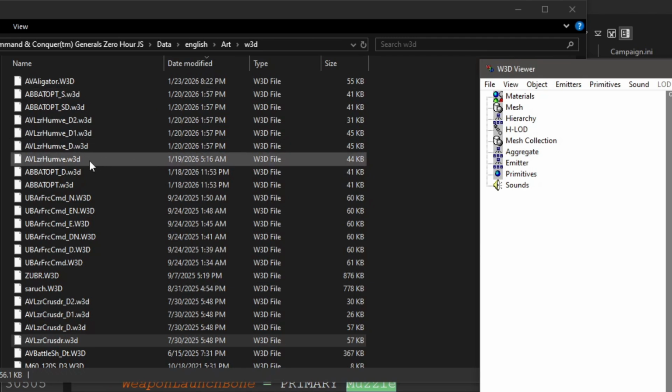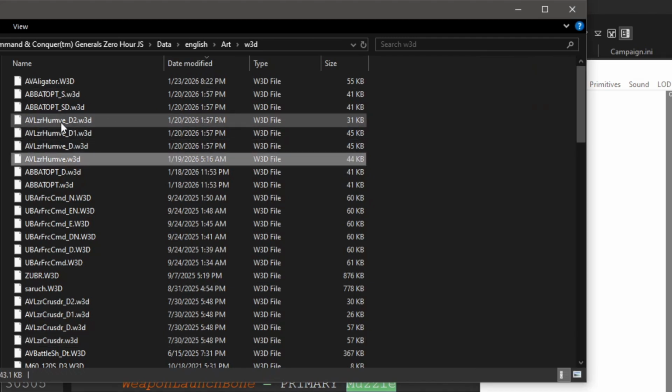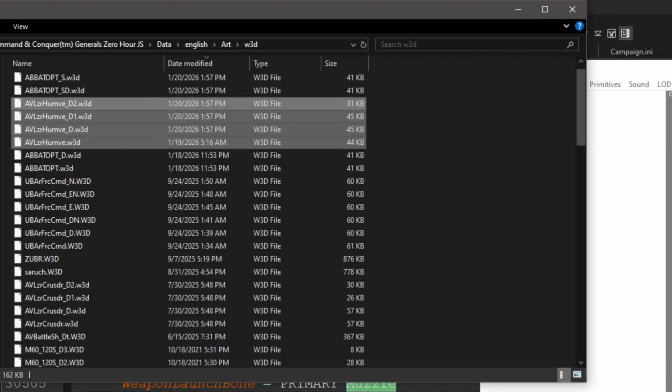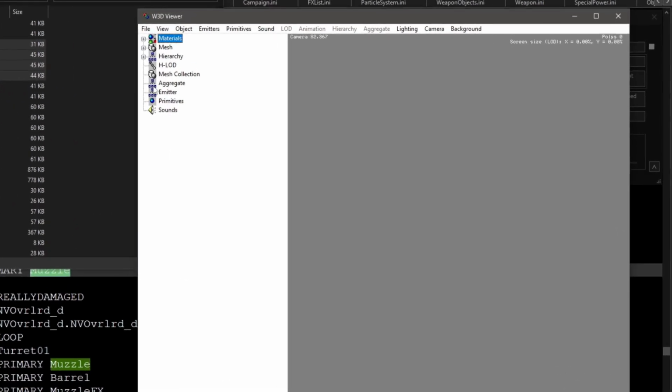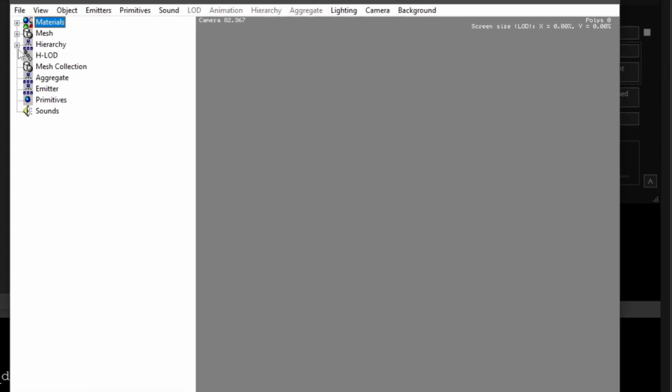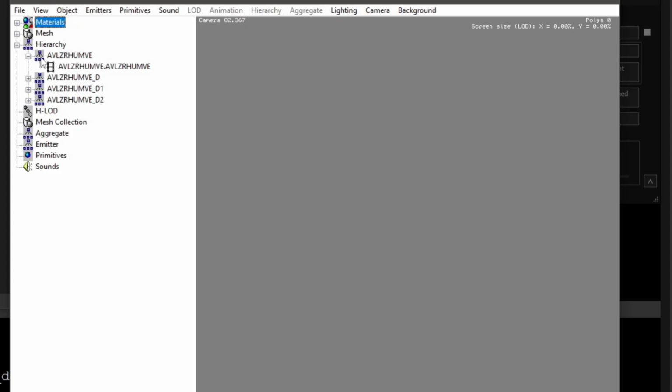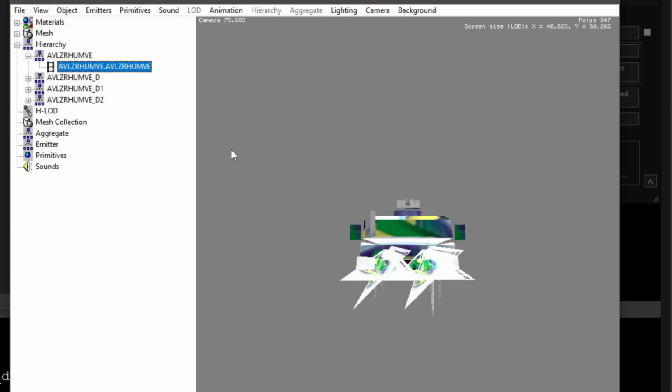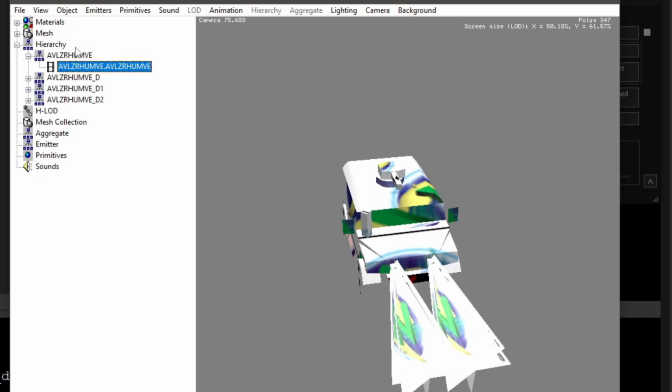Let's do another example real fast. So we have our laser Humvee right here. This was donated from a Discord user. We throw them all in there. Head over to hierarchy if you want to see how it may look in the game without its textures, as you can see right here.